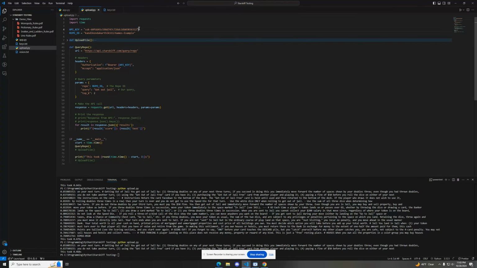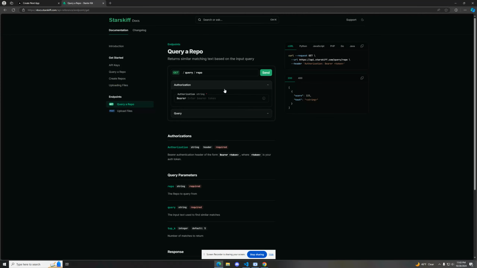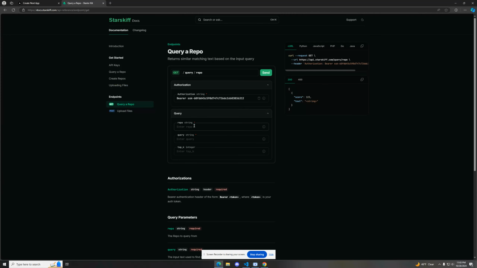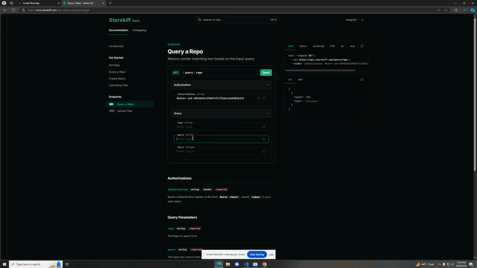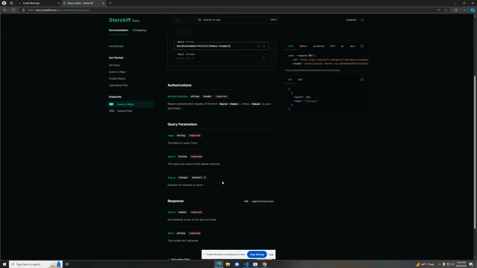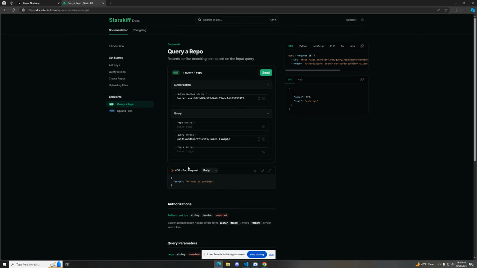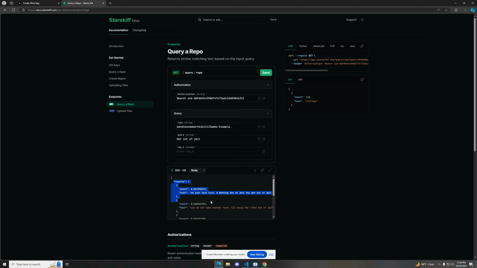So take our API key. Let's do it like this. So query our repo. We want to do it from the games example. Top K is not required, as you can see. So if I hit send, oh, repo ID provided. Okay, I guess I still need to fix that then. Oh, that's why. My bad. If I say get out of jail, send. And yeah, you can see how it comes in as JSON, which is pretty cool. I haven't tested that before. But yeah, it's pretty nice.